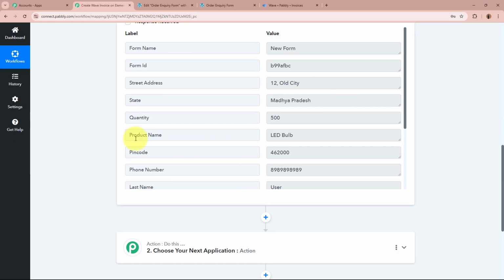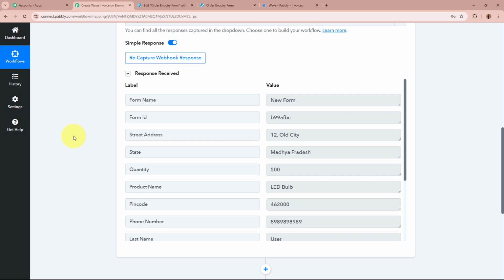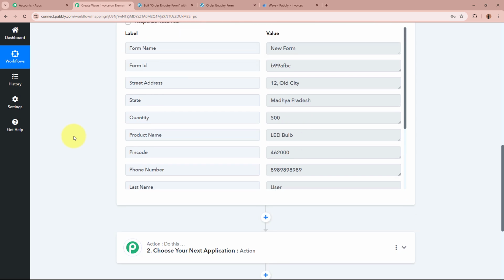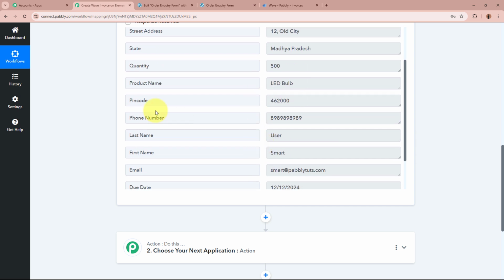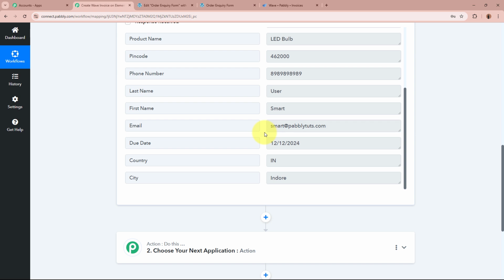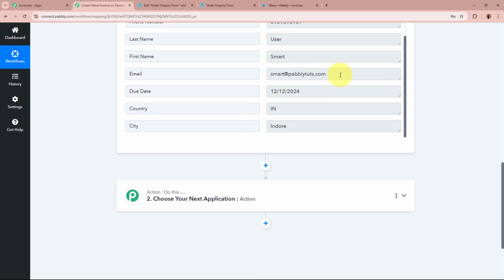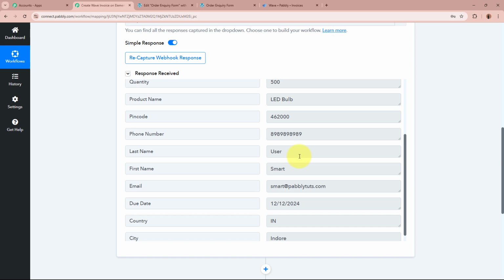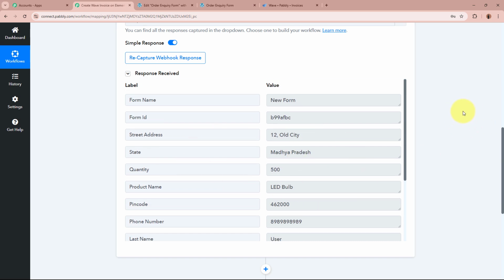And yes, you can see right over here, Pabbly Connect has captured the response of the test form submission. Let us tally the response. Over here, I've received the street address. You can see right over here for customer 12 Old City, state as Madhya Pradesh. The quantity that we've requested the inquiry for is 500. The product is LED bulb. For the pin code, we've received the dummy pin code. For the phone number, the dummy mobile number. First name of the customer being Smart, last name as user. Email as smart@pabblytudes.com. For the due date, country as India, that is code IN, city as Indore. So this was the response of the form submission being done with the help of Elementor.